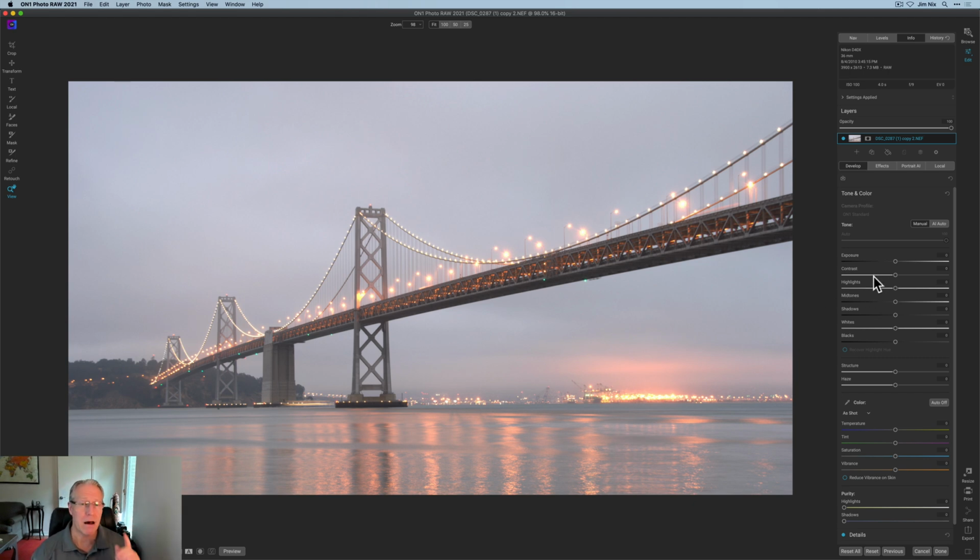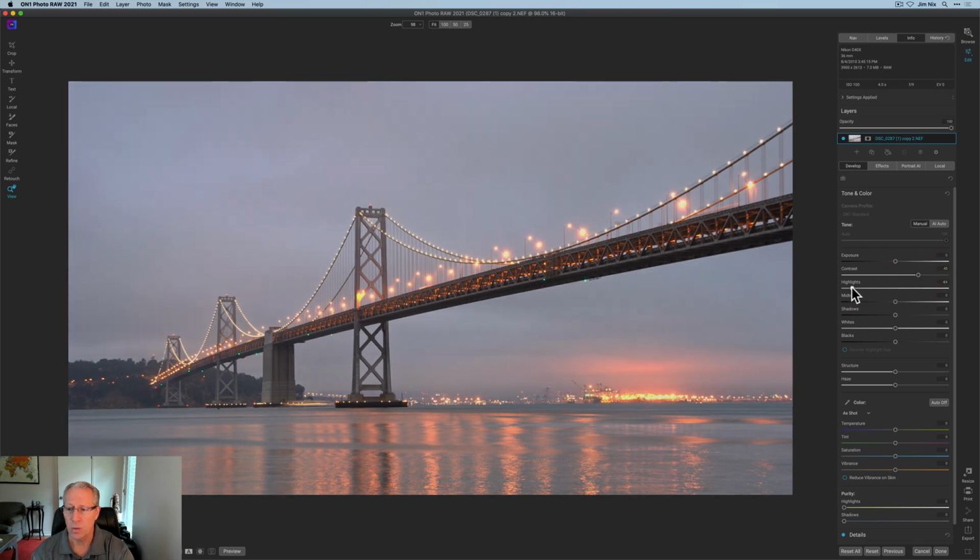So I'm in On1, and I'm starting here with contrast. I'm going to go ahead and bump that up a bit. Need a bit more contrast here, and I need to take those highlights way down because it's just way too bright. So something about like that.